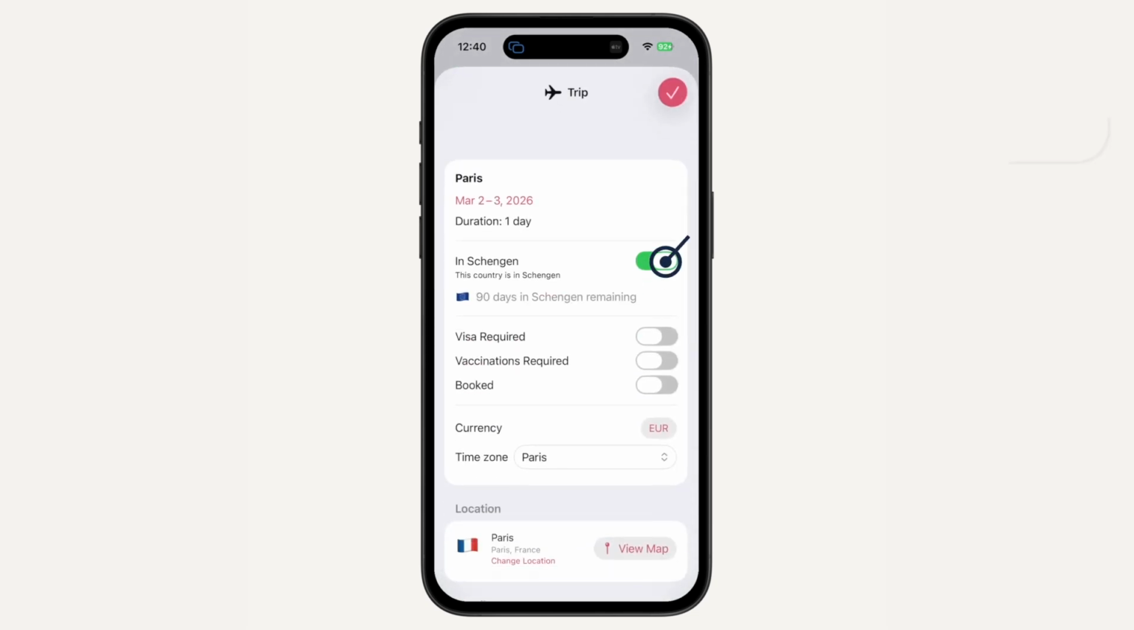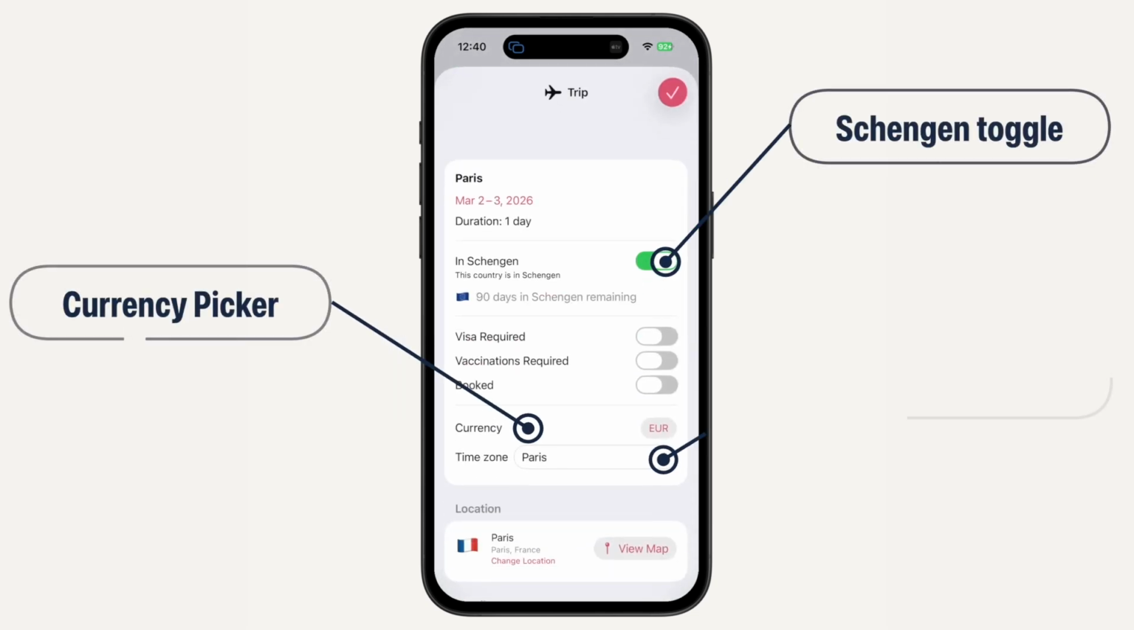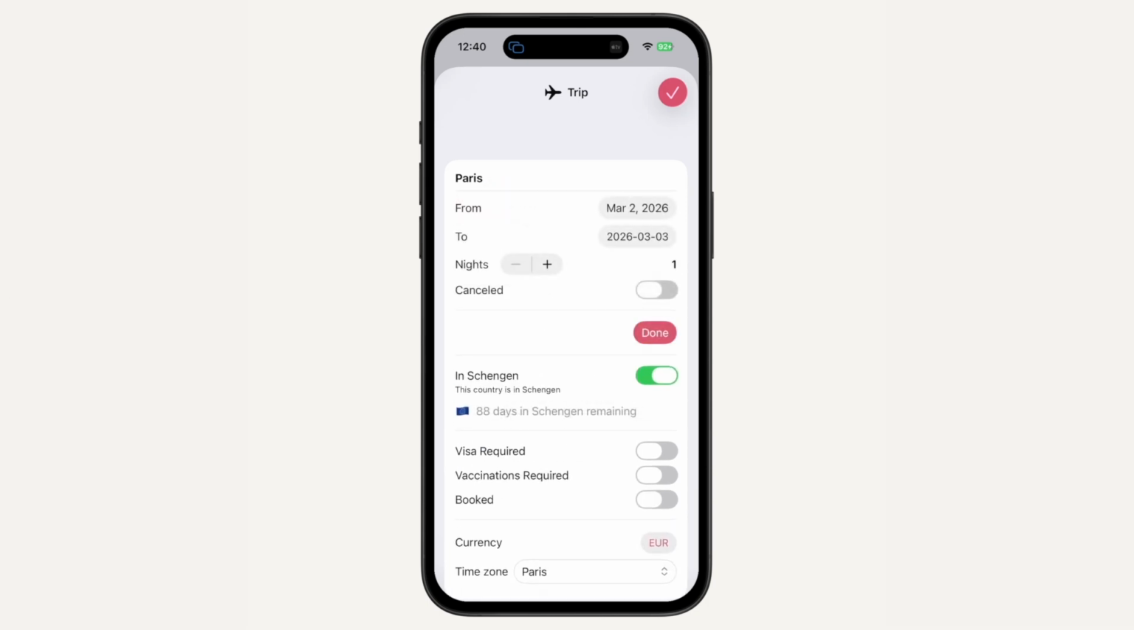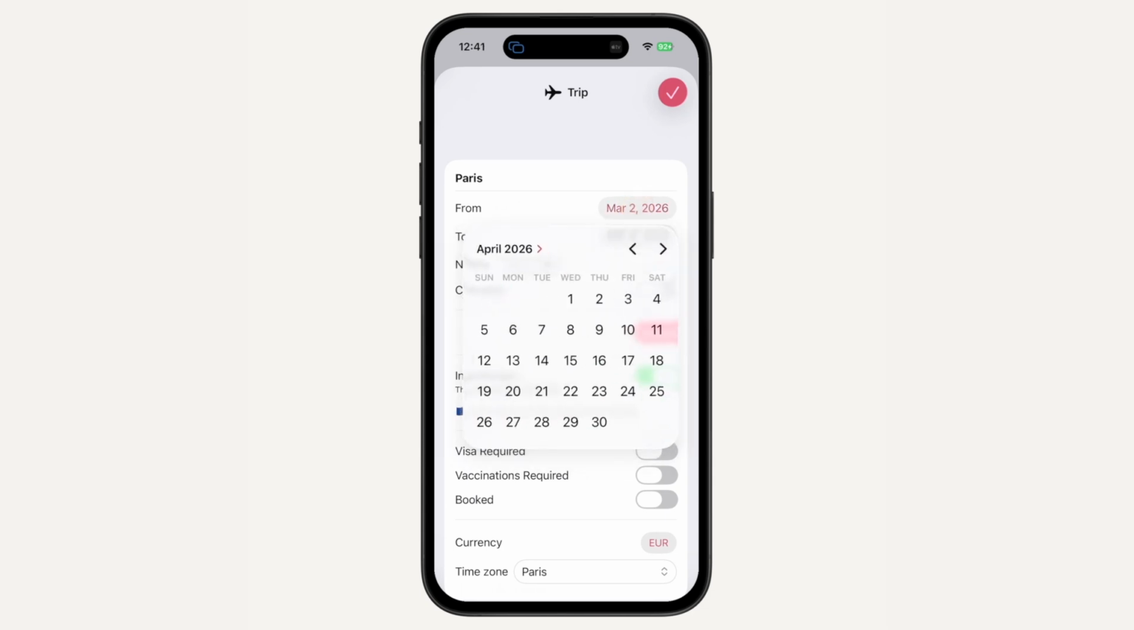Voyage Vault automatically shows that this is a Schengen country, sets the currency to euro, and the correct time zone for Paris. This trip is going to last 7 days, so I'll increment the count. And I'm planning for it to start on April 10.